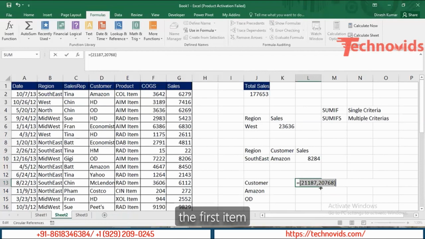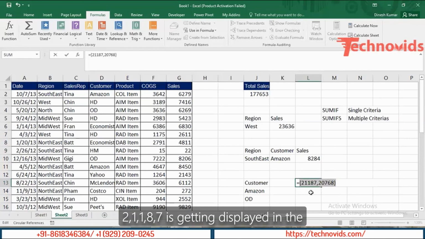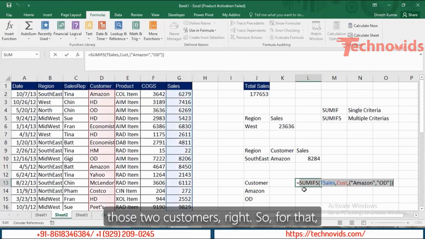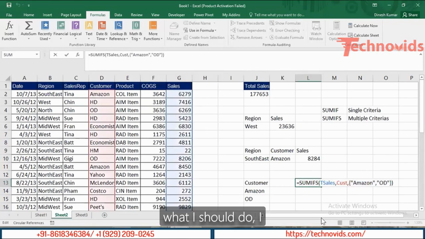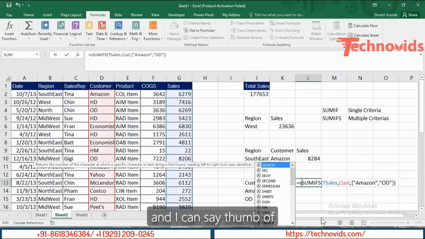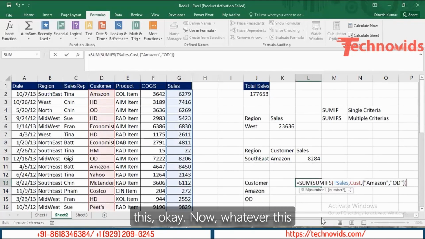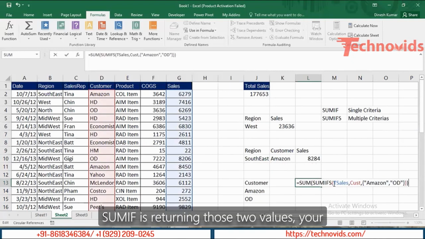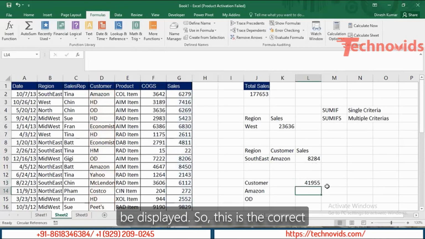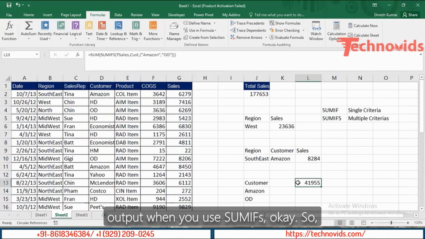Only the first item present in the array, that is 21187, is getting displayed in the result. But what I want is the total sales performed by those two customers, right? So for that, I should do a Control Z, undo, such that your formula is back, and I can say SUM of these. Now whatever this SUMIFS is returning, those two values, your SUM function will sum it, and your final result will be displayed. So this is the correct output when you use SUMIFS.